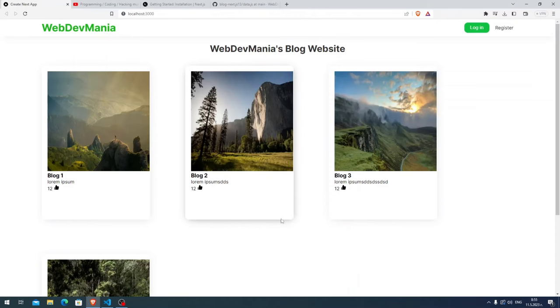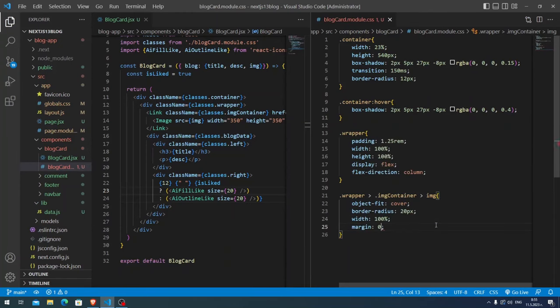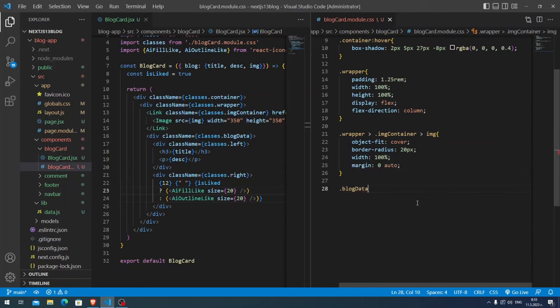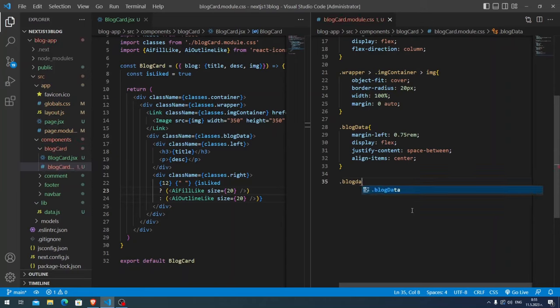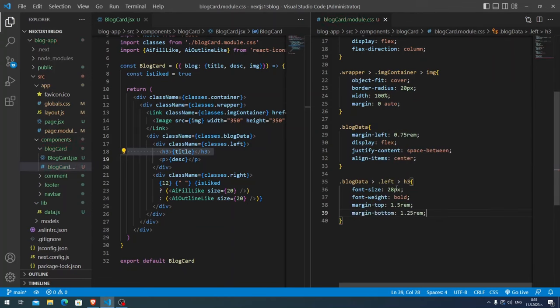So right now you see how it's looking, but we still have to style it a little bit more. Then .wrapper and the image container inside. So here .imageContainer, and the image is going to have object-fit of cover, border-radius of 20px, width of 100%, and margin of 0 auto. Then .blockData is going to have margin-left of 0.75rem, display of flex, justify-content of space-between, and align-items of center. Then .blockData .left, and the h3 inside, which is this thing here, is going to have font-size of 28px, font-weight of bold, margin-top of 1.5rem, and margin-bottom of 1.25rem.